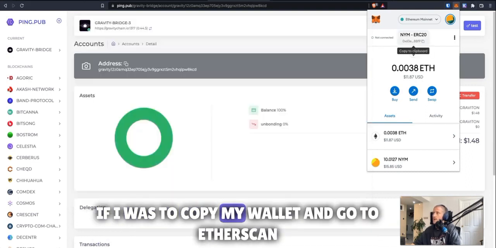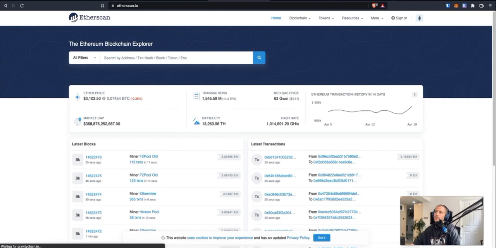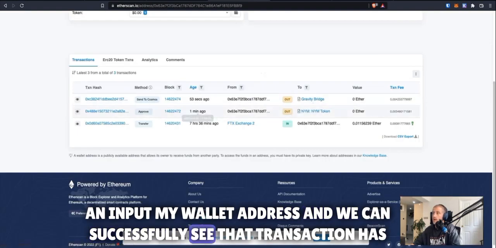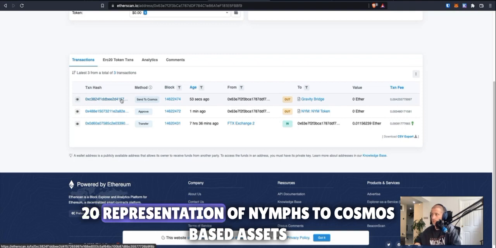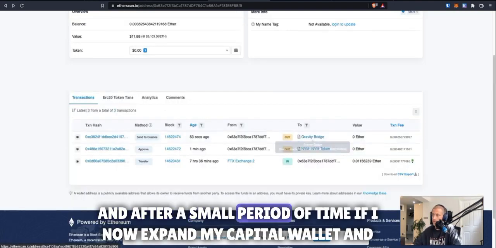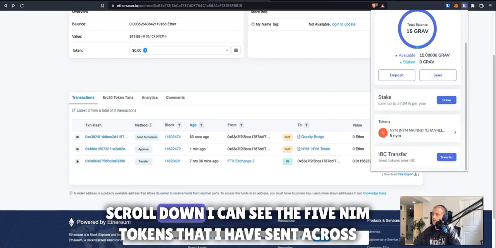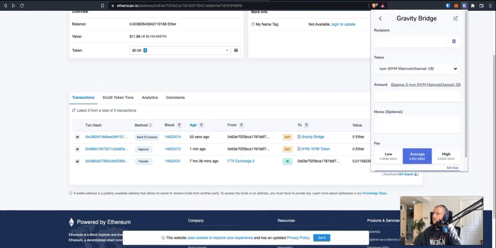If I was to copy my wallet and go to Etherscan and input my wallet address, we can successfully see that the transaction has been submitted to Ethereum, and used the Gravity Bridge to convert the ERC20 representation of NYMs to Cosmos-based assets. And after a small period of time, if I now expand my Keplr wallet and scroll down, I can see the 5 NYM tokens that I have sent across.